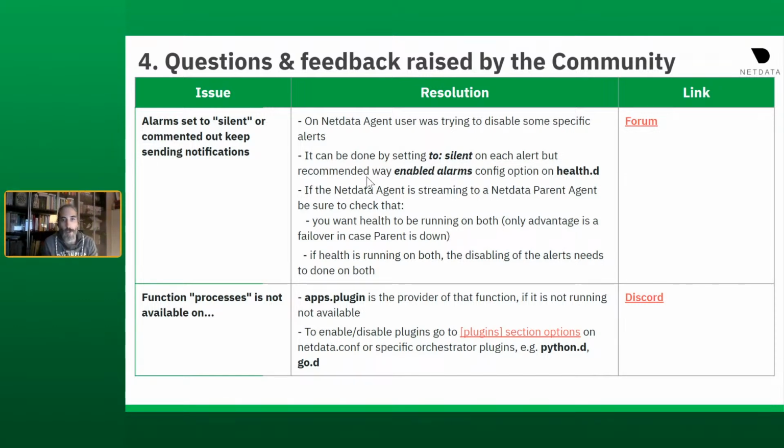So the recommended way was to use the enable alarms config, where you can put the exceptions, which alerts you don't want to be enabled. You can configure that in the netdata.conf file. And there's also an important point. If this Netdata agent is streaming to a Netdata parent agent, you need to check if you want to have the alerts running on both.